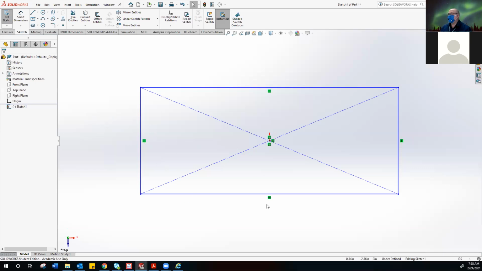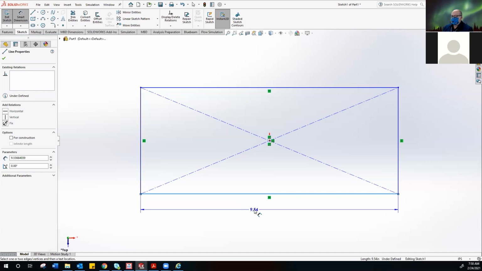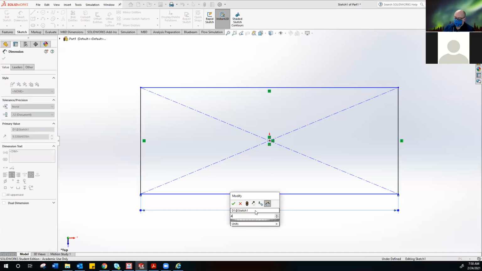What we're going to do is the width. Width is always your horizontal value. So the smart dimension. Is that loading? Yeah. Slowly. Okay. Go ahead and select the bottom edge. And it's going to come up to whatever number you have. When you place that dimension, please change it to 4.5.